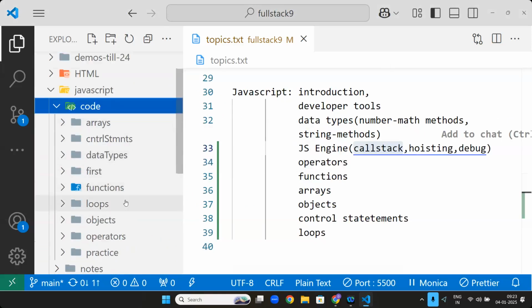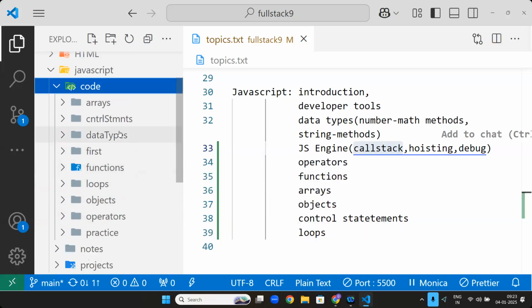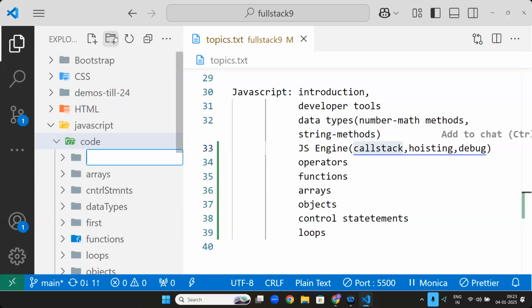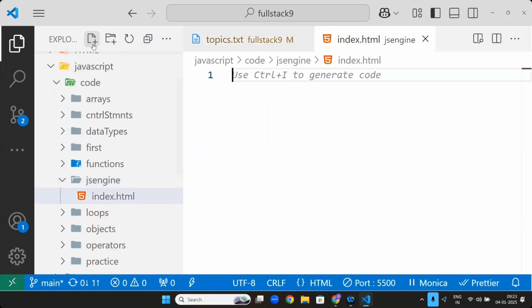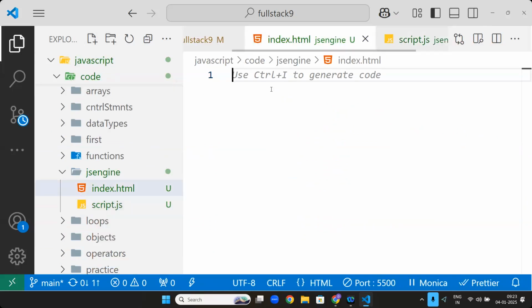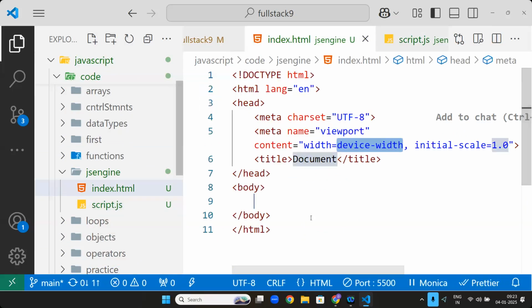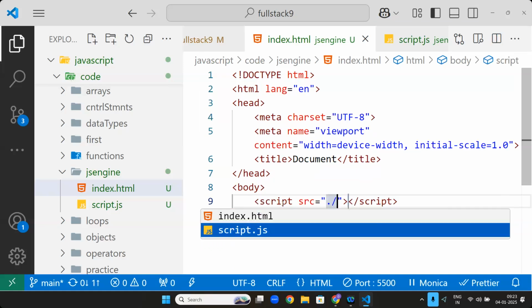After going to code, can you see one topic called JS engine here? Where is this? Where I wrote the JS engine. No. Let me write it here. Something simple, JS engine. Index.html. Script.js. Online people also can respond so that you will get a clear idea.